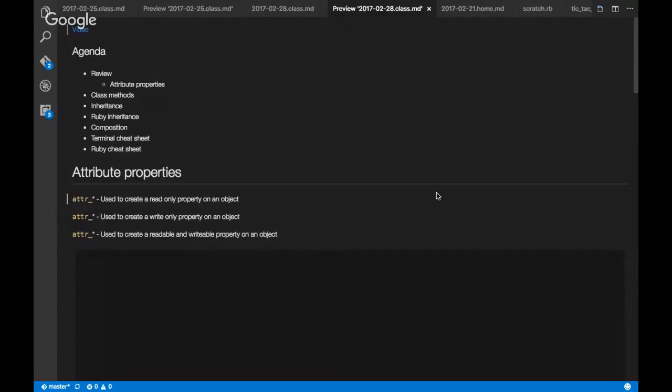Do people remember, I left them blank here for the time being. Does anyone remember what the name is for the one that creates a getter only? It doesn't create a setter or a getter and setter? Reader. Yep, that's attribute reader. And we'll have some examples again in just a minute. What about for the one that only creates a setter? It doesn't create a getter.